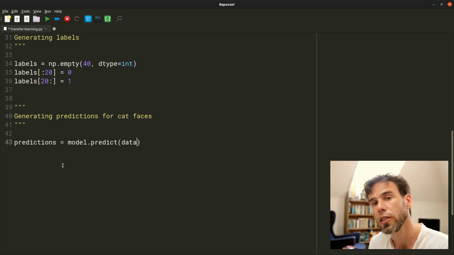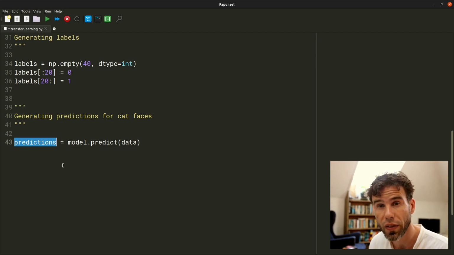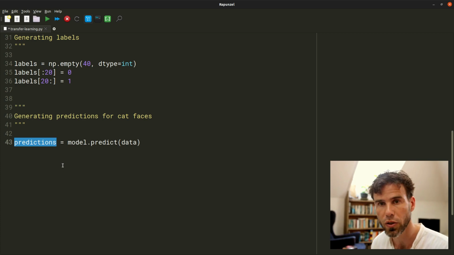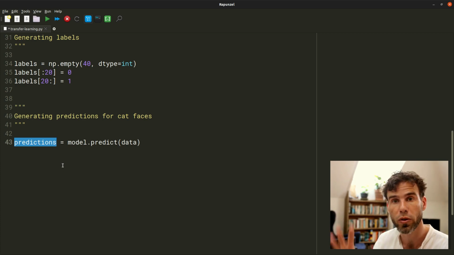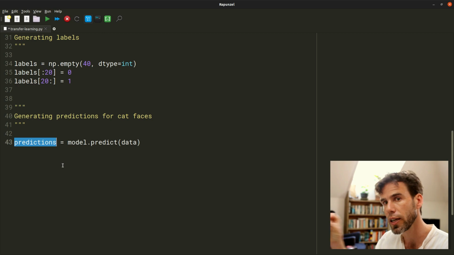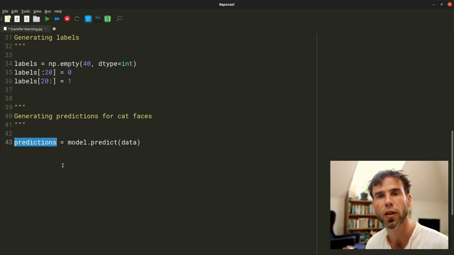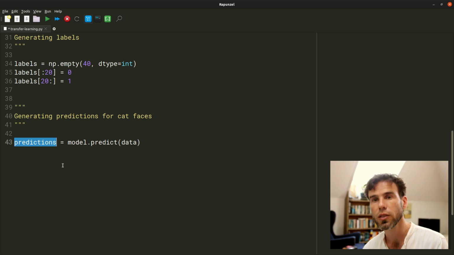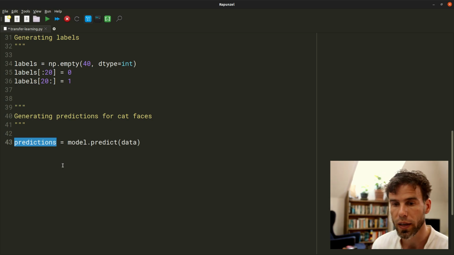Then, as in the previous tutorial, this will generate an array of 40 by 1000 values, with the first dimension of 40 corresponding to our 40 data images, and the second dimension of 1000 corresponding to the 1000 output neurons. And this is not really very readable, so we're going to use the decode predictions function to take this and turn it into something that we can read.